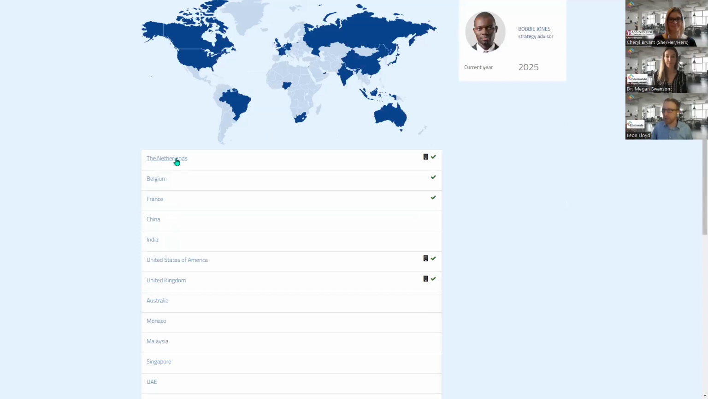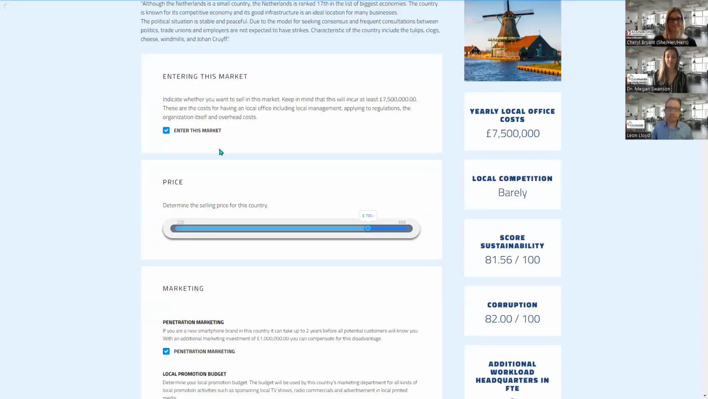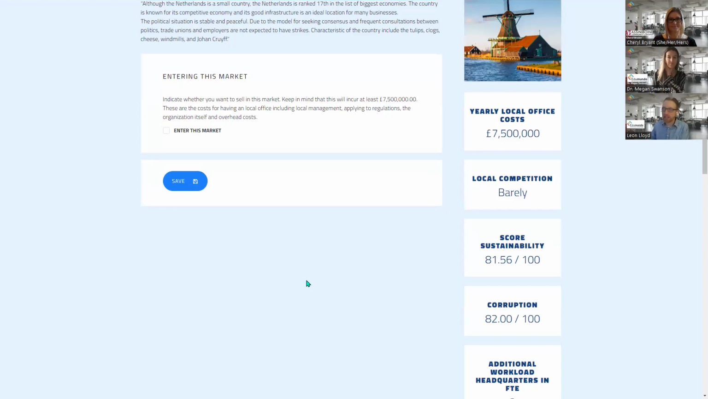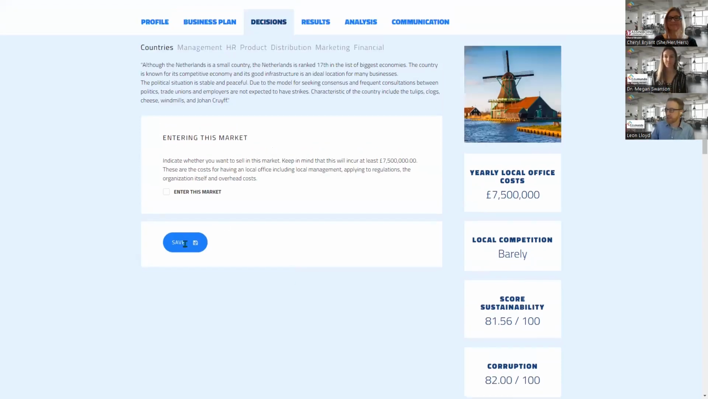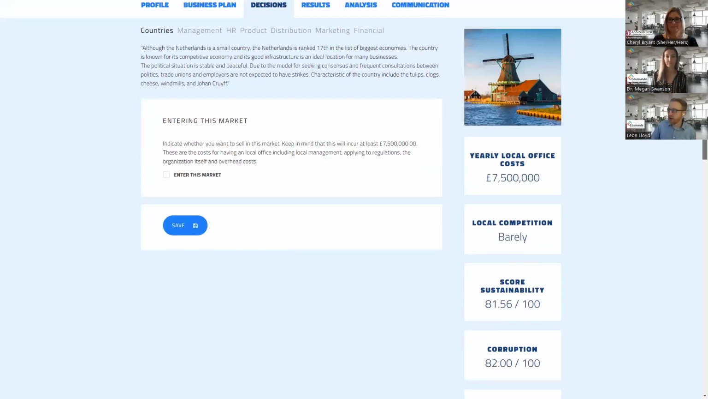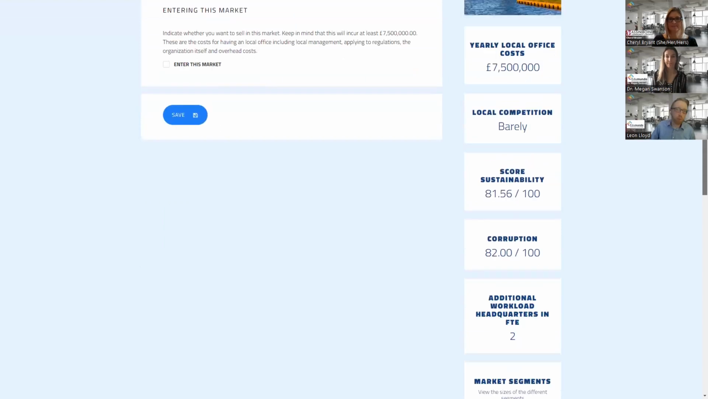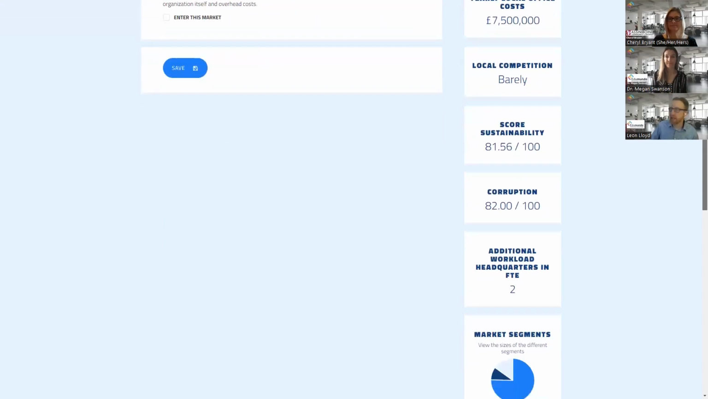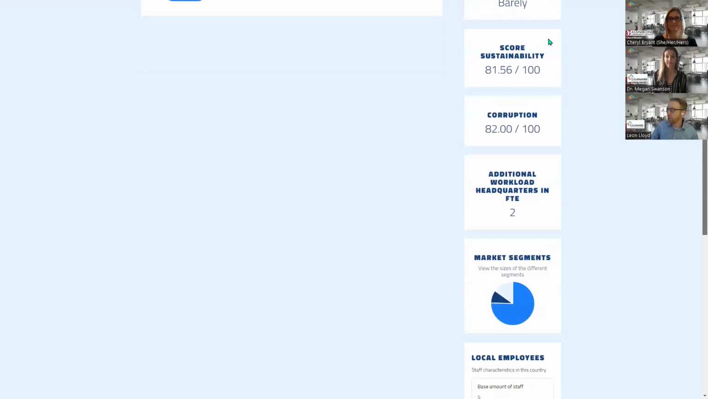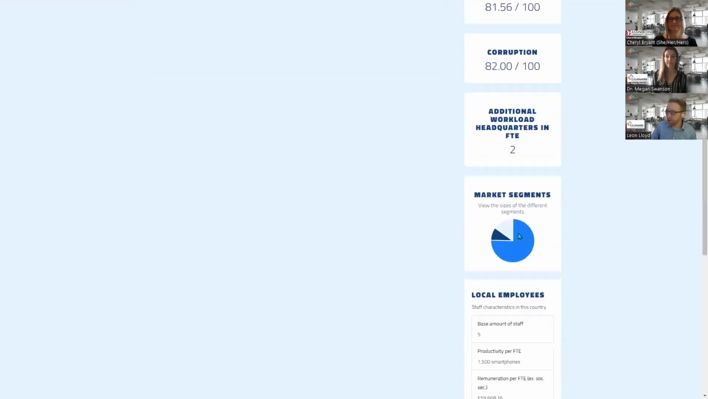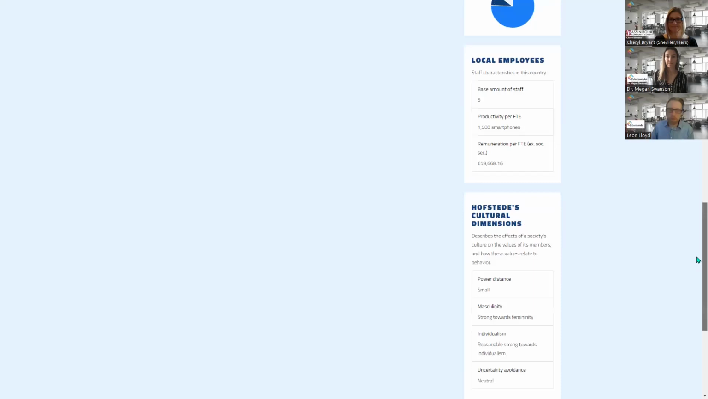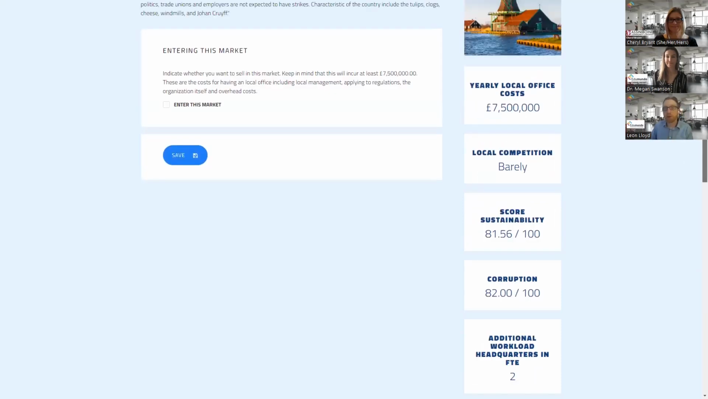So if we start off with the countries, well, it works a little bit like this. If we come to one of the countries, let's say this team wasn't currently active in the Netherlands, it would look like this to start with. They would have to analyze a load of data along the right-hand side, what the costs will be for having your local offices there, what the sustainability score is like, hovering over this pie chart to see what the demand is like for the various customer segments.